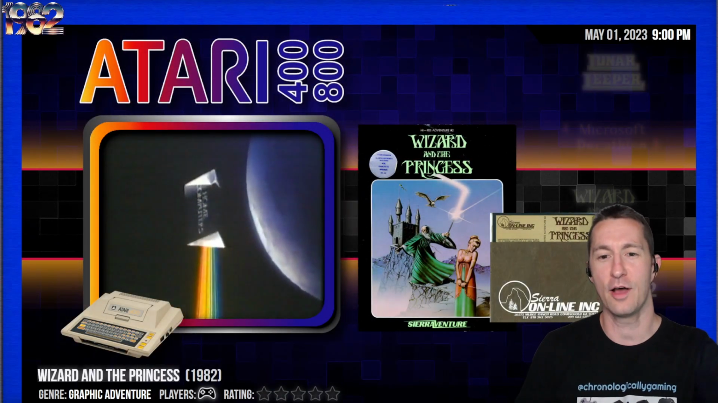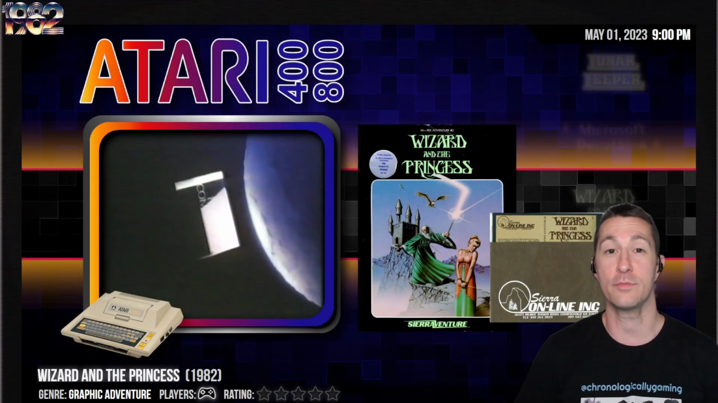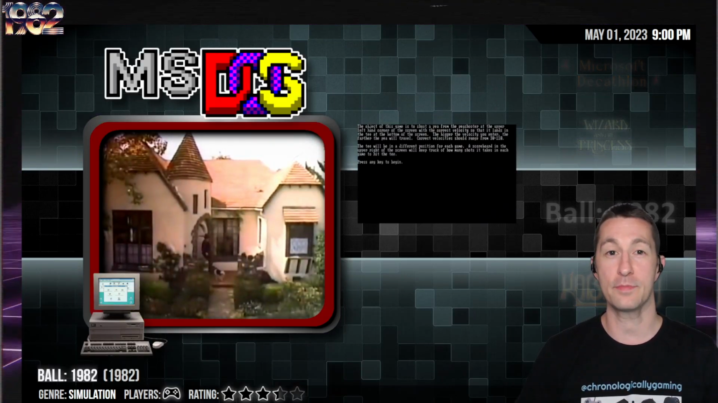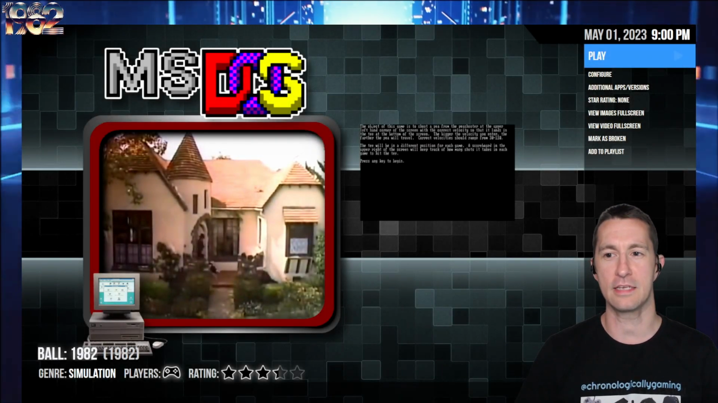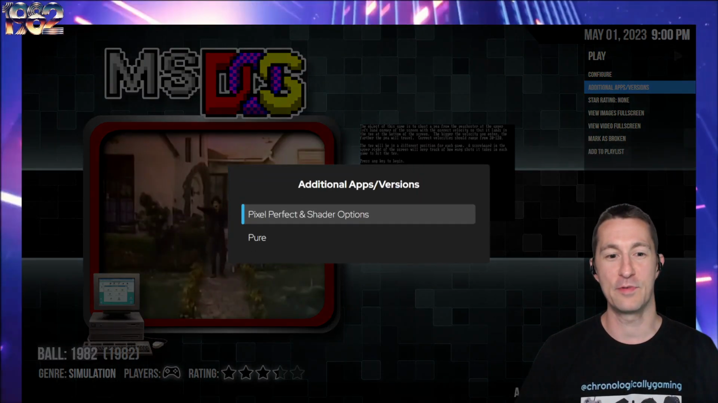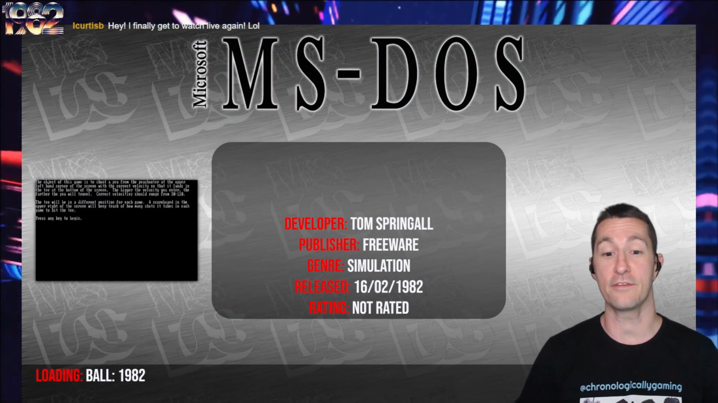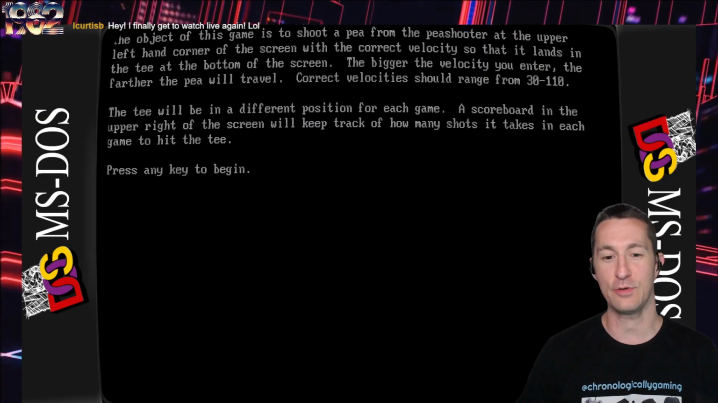We last left off playing Wizard and the Princess for the Atari home computer, and let's see what our next game is. We're next going to the IBM PC, and this is Ball. Just Ball, the word Ball. You know, in 1982, when it's only one word for the game. We have no information for this one. It's by Tom Springle, some freeware from February 16th, 1982.